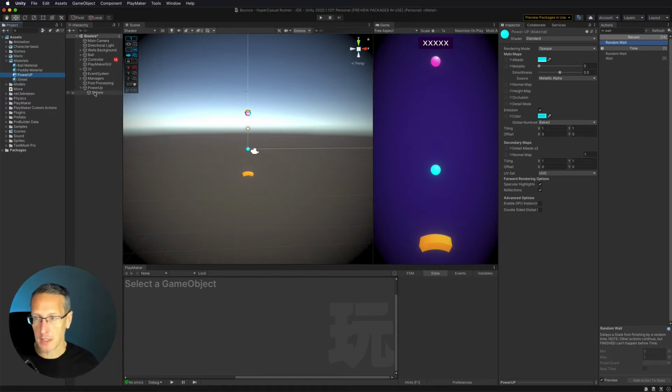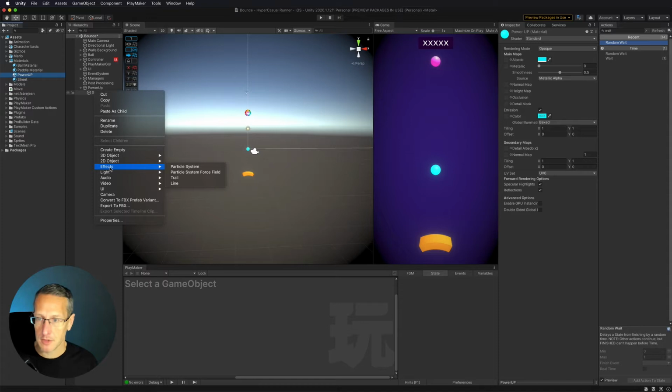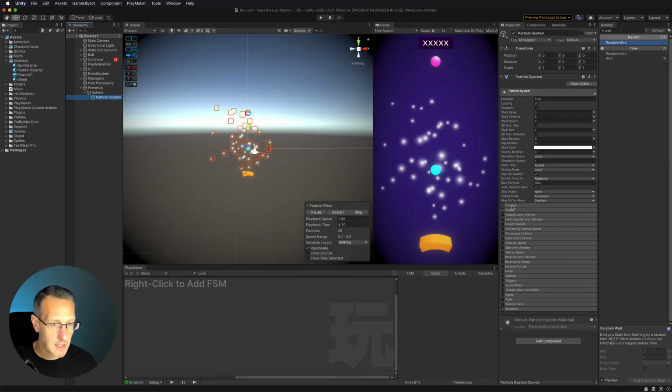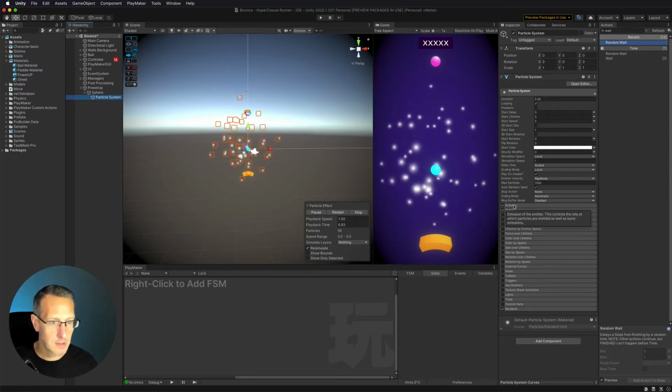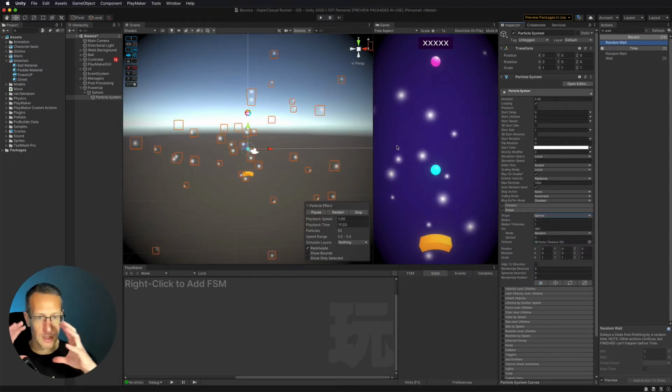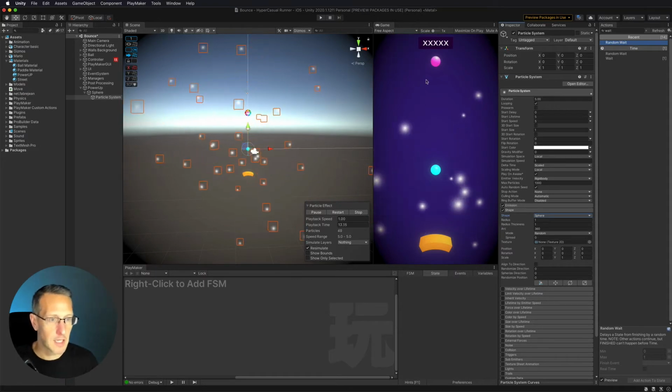And the other thing I want to do is I want to go ahead and add a particle effect. So I'm just going to add a particle system inside of my sphere. So I'm going to go to Effects, Particle System. And you can see that we've got that set up. I'm going to go ahead and just change the shape here. Instead of cone, I'm going to go ahead and just make that sphere. That way it is a sphere, so we just need to add that.